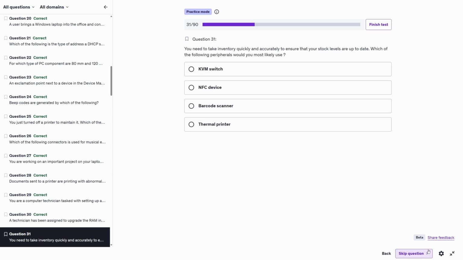You need to take inventory quickly and accurately to ensure that your stock levels are up to date. Which of the following peripherals would you most likely use? This one is a little bit more self-explanatory. We're going to use a barcode scanner.